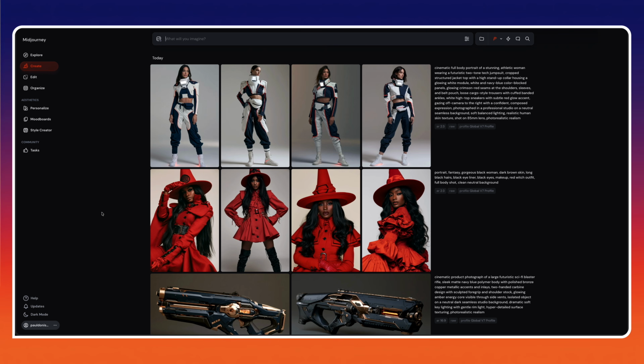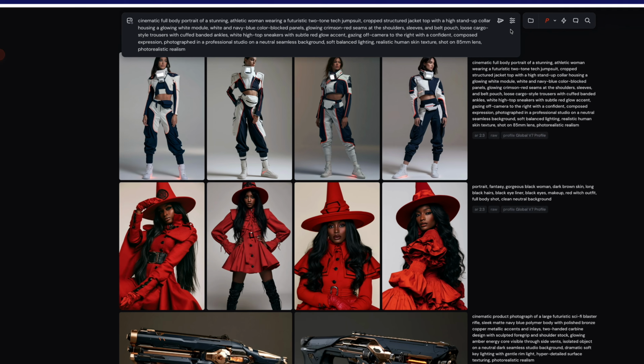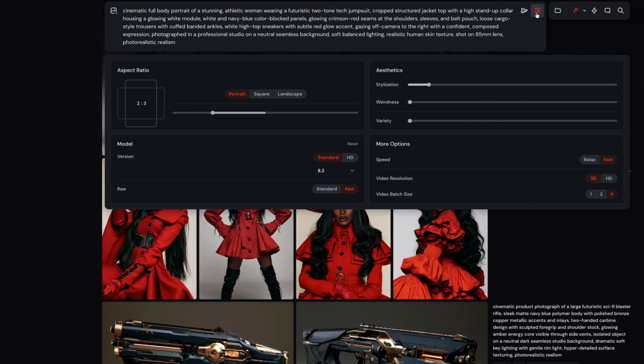And the way you would do that is simply doing something like clicking on an old or a previous prompt that you've used. And one of the things that you would want to do is to make sure your settings look correct. So for instance, I do want this one in 2:3 aspect ratio. I actually want to use HD. We have 8.2 selected by default, which is the latest version.